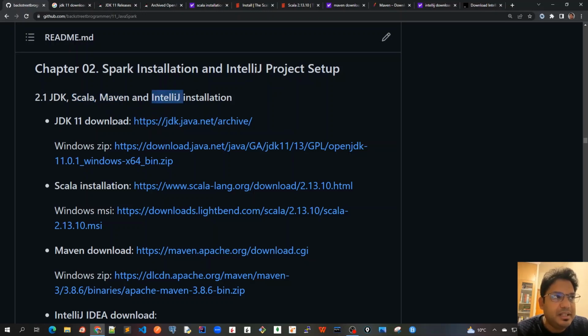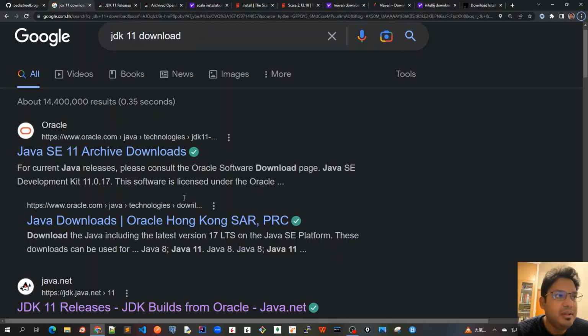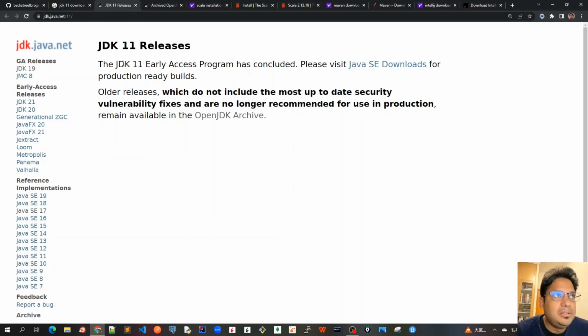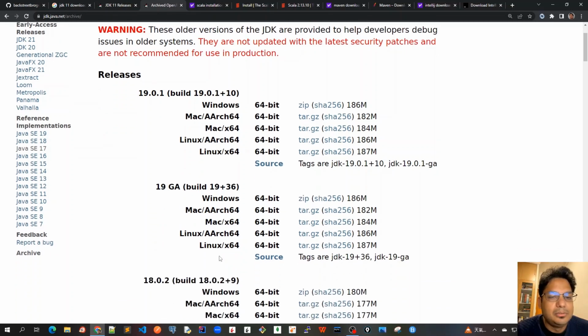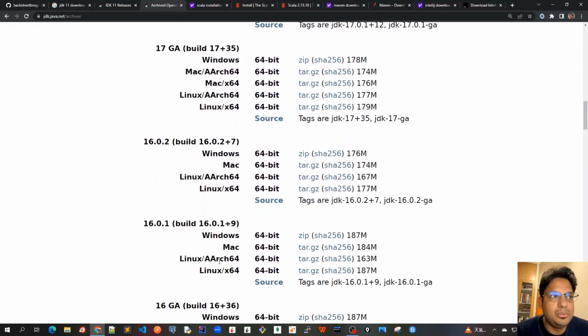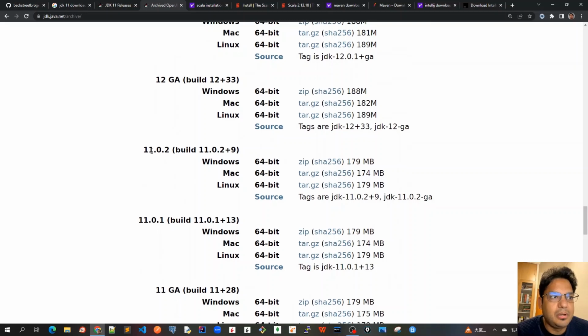So let's start with JDK 11 download. Just go to Google search and type JDK 11 download, and then scroll down to JDK 11 releases. Once you click on this link, you'll go to JDK 11 releases, and then click on this OpenJDK archive. This will return all the previous JDK versions, because for this project we are going to use JDK 11. So just scroll down to the 11th version. It's down here. Okay, so I've scrolled down enough.